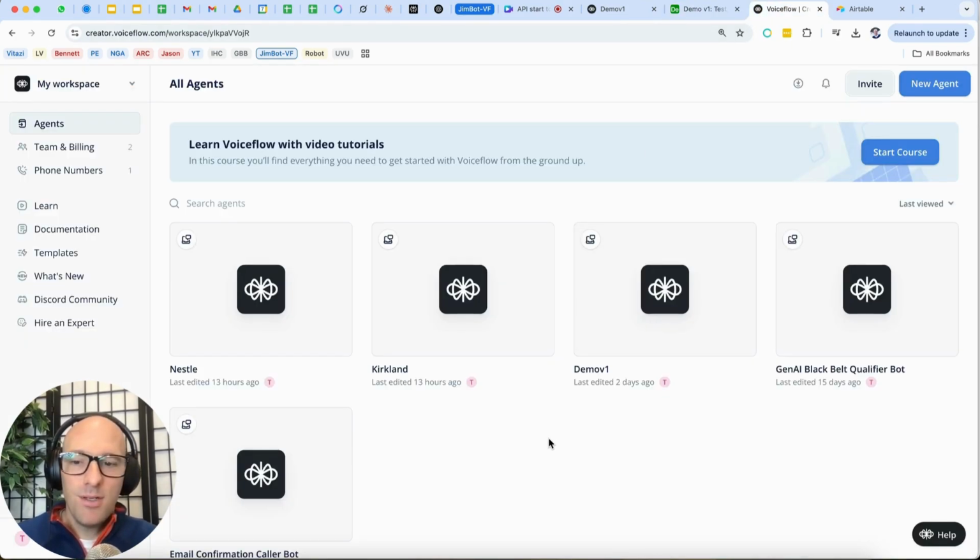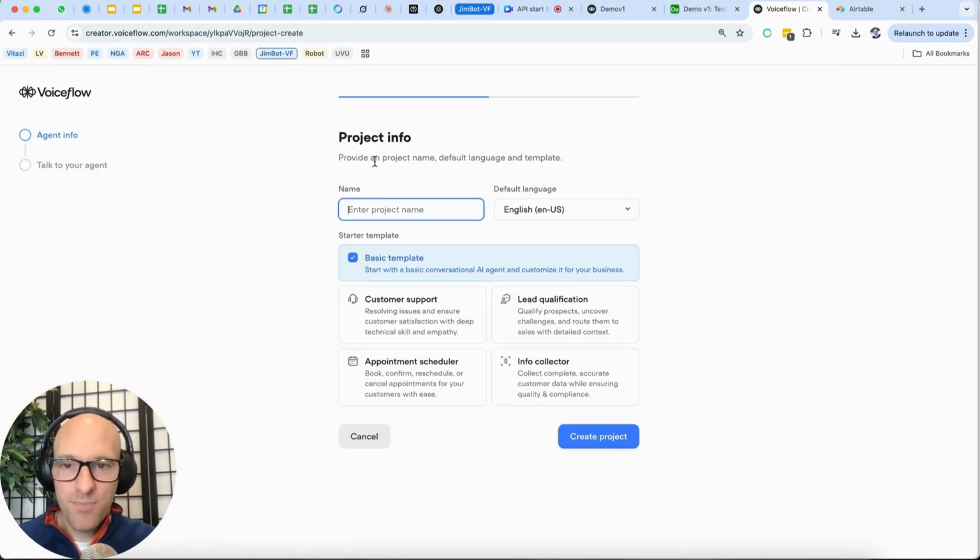Now, in order to build a new agent, if you're not familiar with Voiceflow, and by the way, if that's you, go ahead and watch some of my earlier videos on building your first AI agent in Voiceflow. Click on New Agent there, and go ahead and type in a name. We're going to call this demo version 2, and we're going to create the project.